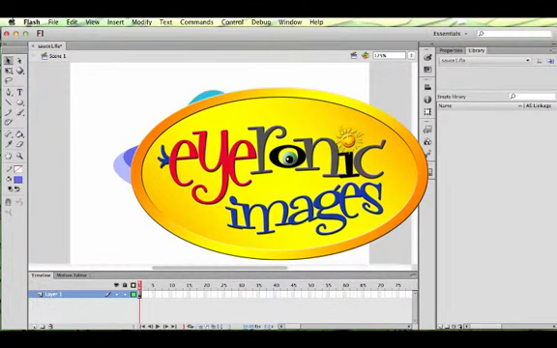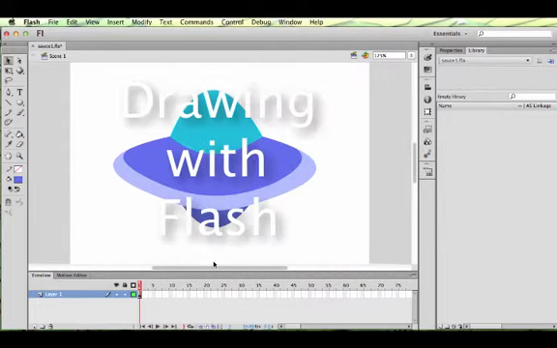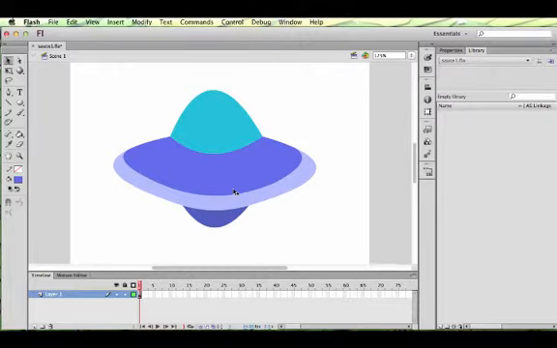Welcome back to Drawing with Flash, working on this flying saucer. And the next thing we're going to do is add some more details. But I find it best to add details on its own layer. Therefore, it's independent. If I want to animate it at some point, I have that option to do that.